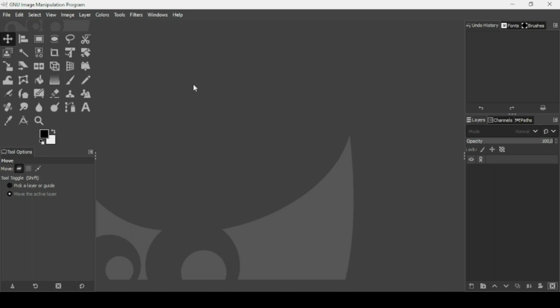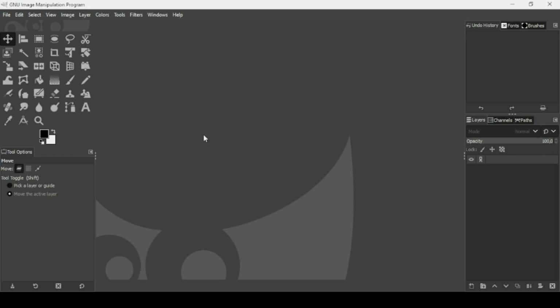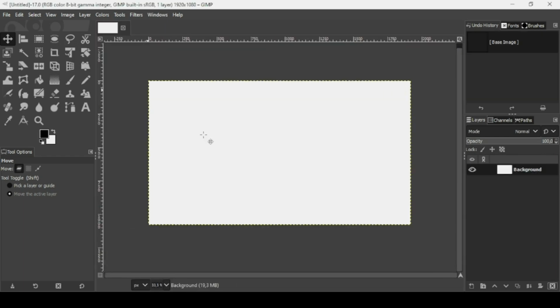Hi, today we're going to see how to create a circular pixel stretch effect in GIMP. So first we need to create a new image, go to File, New. The image width is 1920 and the height is 1080, press OK. And now press minus on your keyboard to zoom out.